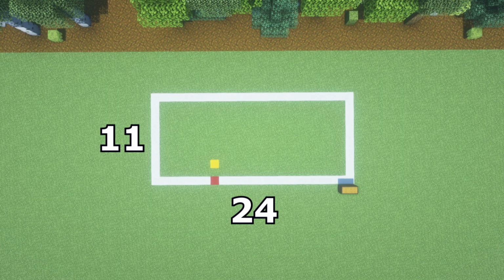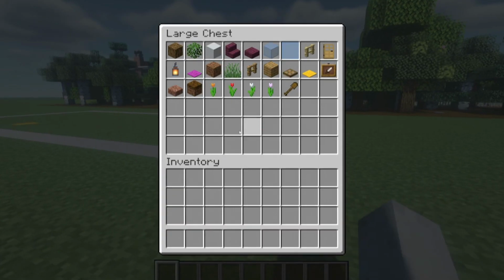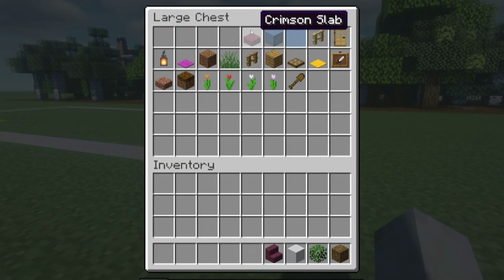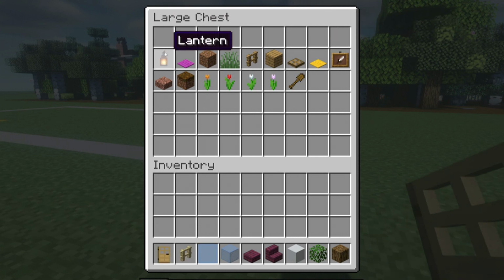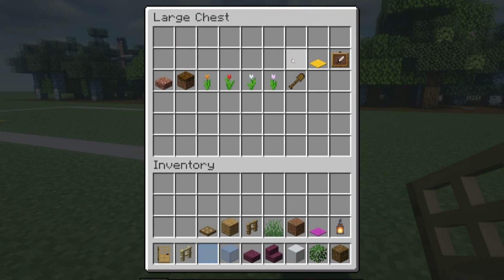This is the amount of space required to make your house. Feel free to make this grid in your world if you do feel as though it will help you out. And here are all of the materials that we will use throughout the build. Please do make sure that you have access to all of these.